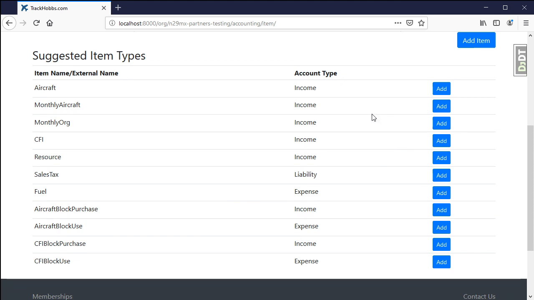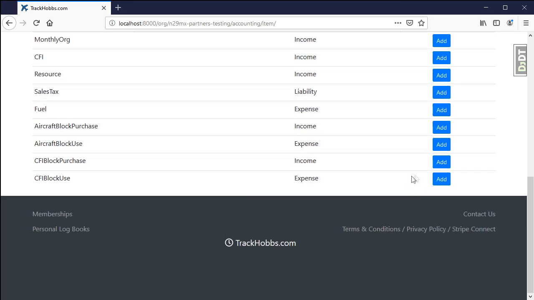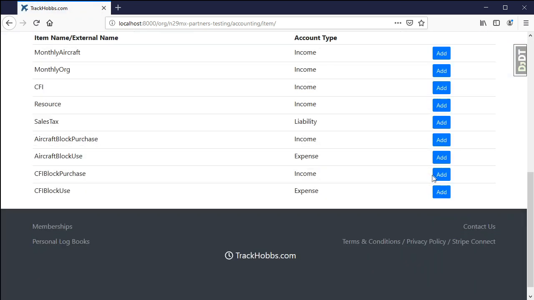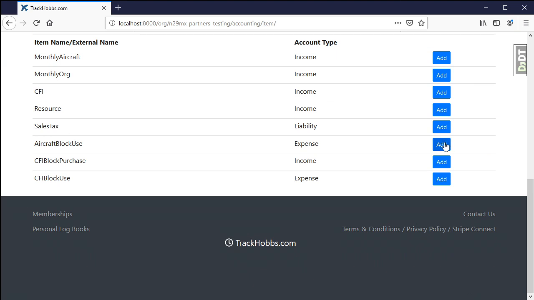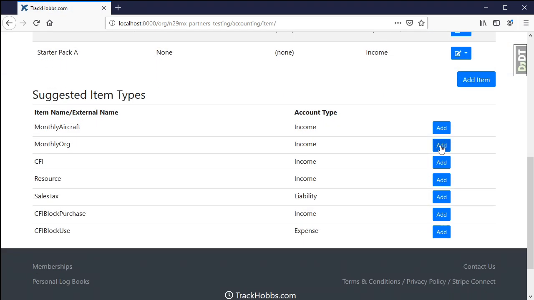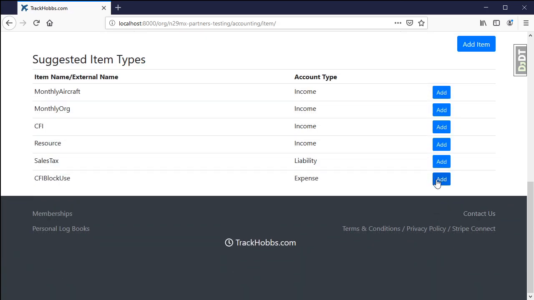But we've got these standard item types that we like to use, and I would recommend just stepping through and adding all of these. But the ones that really matter right now are fuel and block time. So I'm going to go through each of these one at a time and add them so that we have them available.